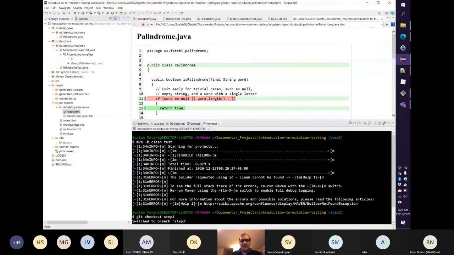Conditional boundary. So what is the conditional boundary? If your condition is less than 2, the condition boundary of that is exactly equal to 2, right? So it is saying that when I change this boundary to some other number, maybe it made it 0, maybe 1, 3, something other than 2, our test did not catch it. No test caught it.